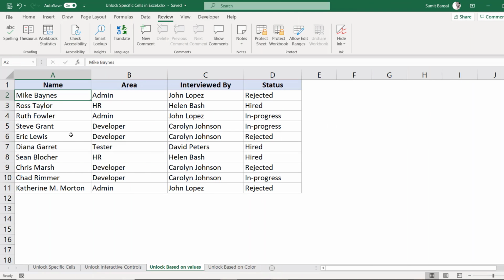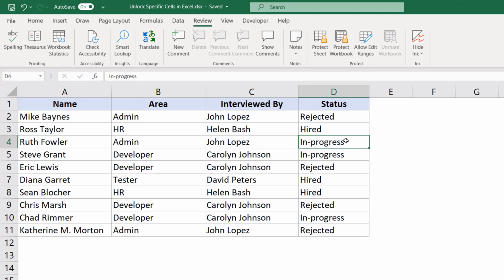And finally, let me show you how to unlock specific cells based on the value in it or the formatting, the color in it. Now in this case, again, I have the same data, and let's say these hires, so the people who have been hired or the people who have been rejected, I don't want these to be changed. I only want the cells that have the value in progress to be changed, so that if someone opens this file, they are able to update the status for in progress cells only. And to do that, I would somehow have to quickly select only these cells based on their value and then unlock these, just like I did for the interactive controls or the entire data set.